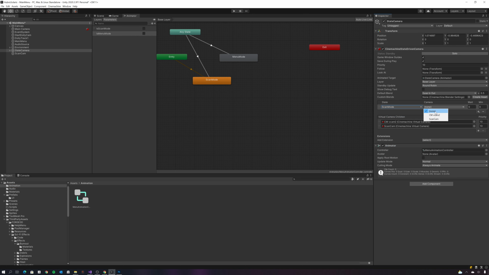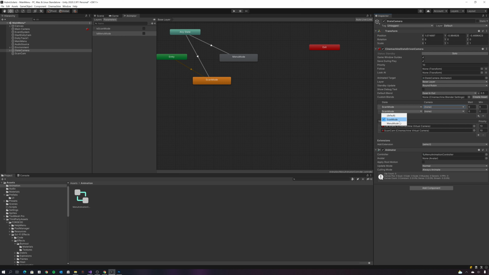So now I have access to my states, scan mode and menu mode, and I can tell it which cameras to transition to for each one of those states. So for menu mode, I want the initial camera. I'm not sure why it's called that because I renamed it. I might have to sort that out. So that's the scan cam.